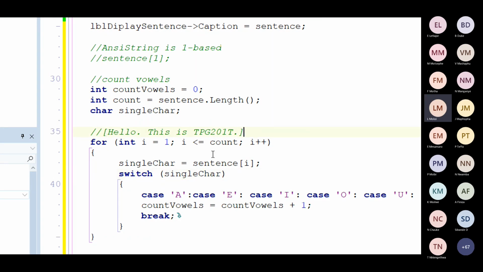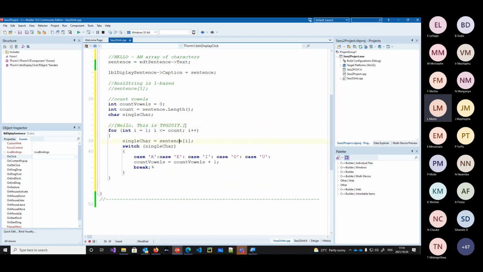Let me do this. 23 characters. Yes. Wow. 1, 2, 3, 4, 5, 6, 7, 8, 9, 10, 11, 12, 13, 14, 15, 16, 17, 18, 19, 20, 21, 22, 23. 23 characters. And a function that can help us to get the 23, as I've said, is length.